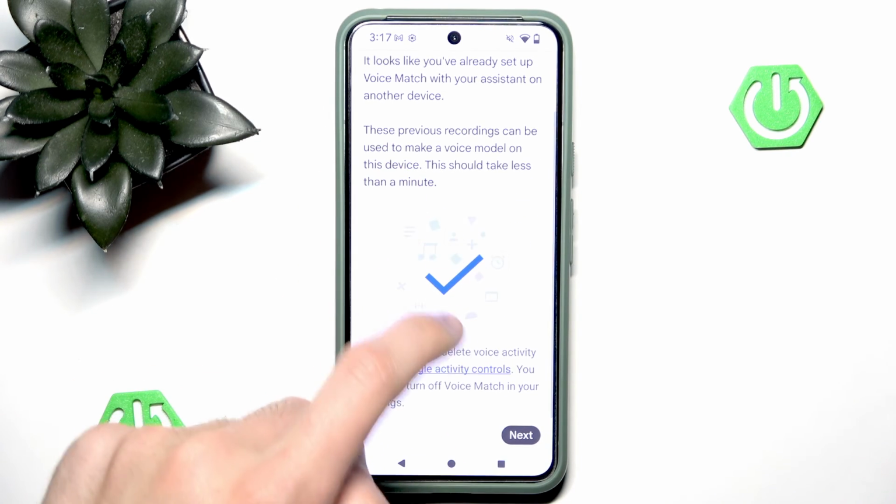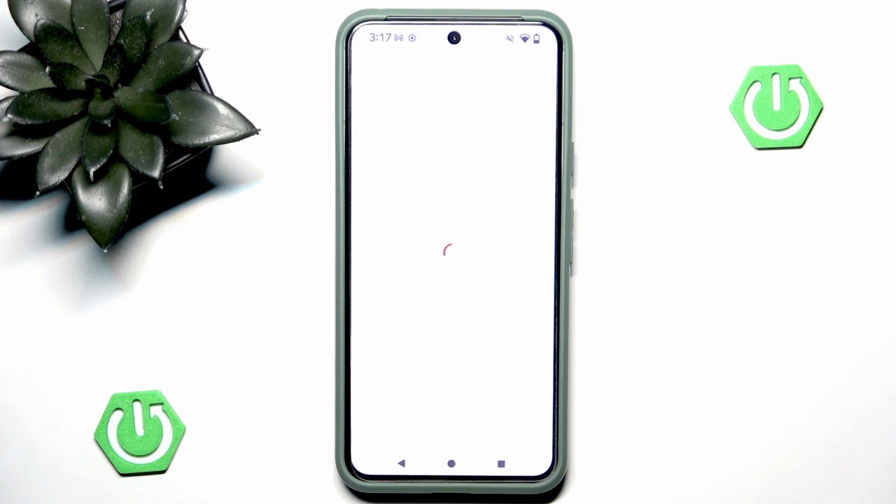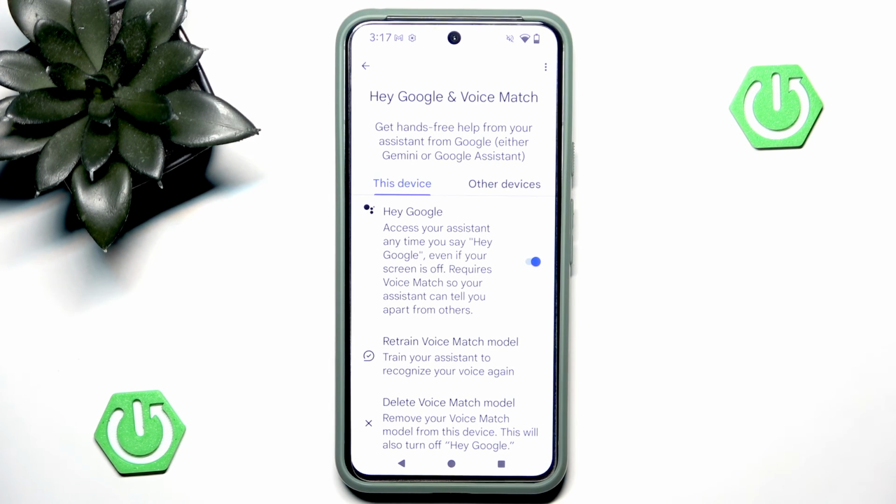And as you can see we don't have to record ourselves. Okay, we don't. But if we want to improve the quality of Hey Google, we can always click Retrain Voice Match model, so then we will go through the process of recording our voice over and over again. But that is for another video. So yeah, that's all for this video.